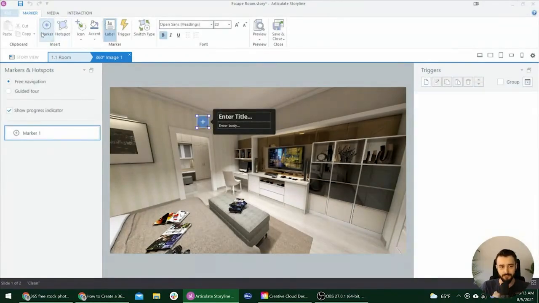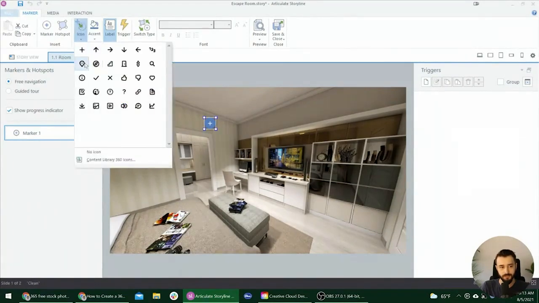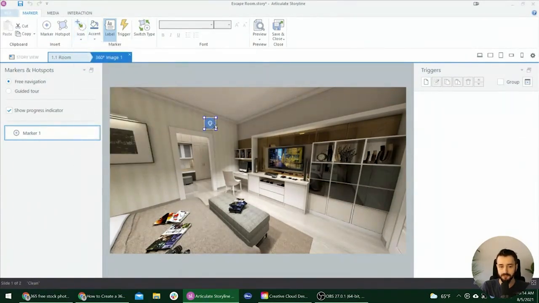So there we go. We can just select marker and then we click anywhere in this image. And now we have this nice little marker here that we can change its appearance. For example, say we want to have this little map icon, this location icon, we can change it to that. We can change the accent color if we'd like. And by default, it has a label. So like, I am a marker. Select me. Okay, so that's a marker.